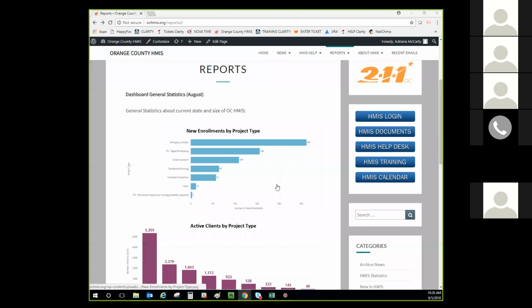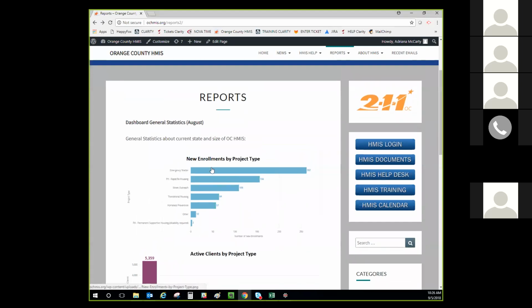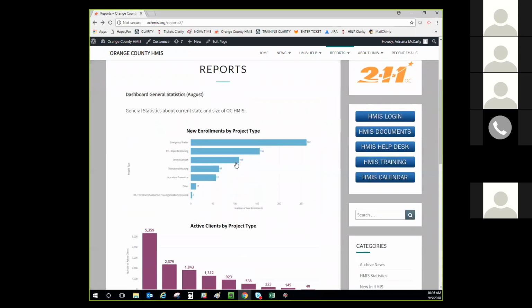Yes. Okay. So talking about pretty useful reporting tools that Clarity has, we were able to create a dashboard with general statistics about the current state and the current size of our OC-HMIS. We are planning to update this dashboard on a monthly basis, and you will find this in the reports section of our website. You just go and click on reports, and this is where you're going to see these statistics.